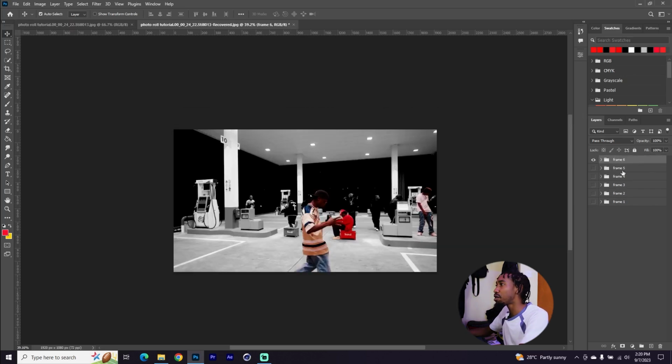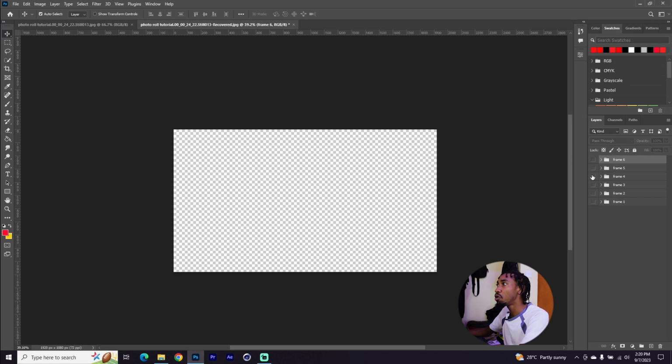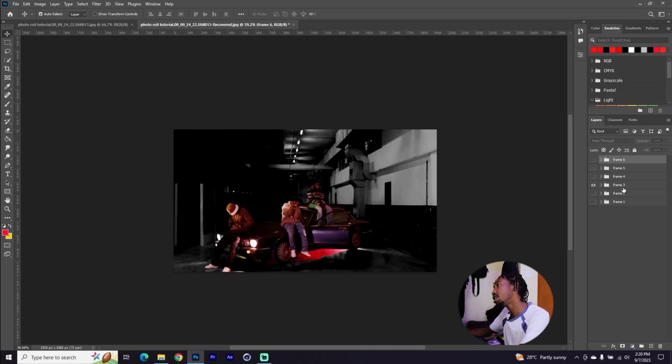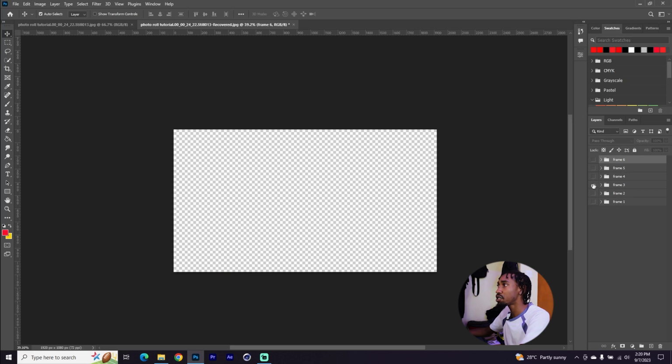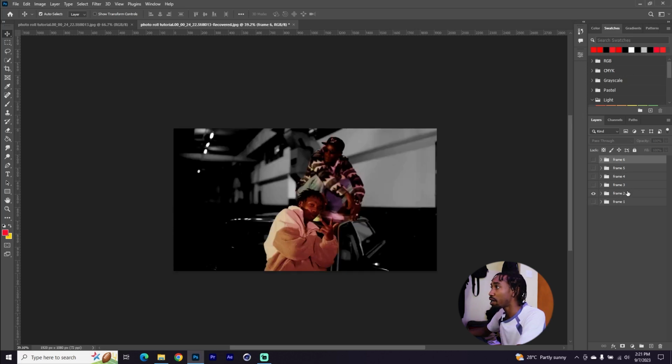I've finished going through the rest of the frames. Here's our 6th frame, our 5th frame, looks good. 4th frame, I've just pasted the settings that we did from the first one and just did the same process. I'll just go to the 2nd frame, just show you one more example.